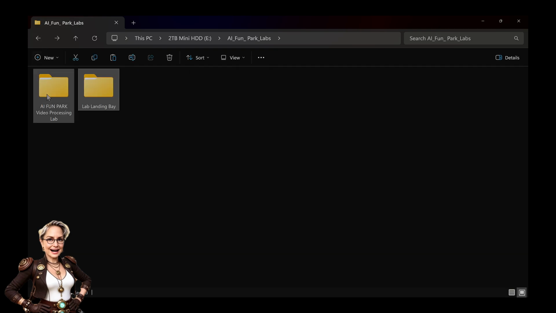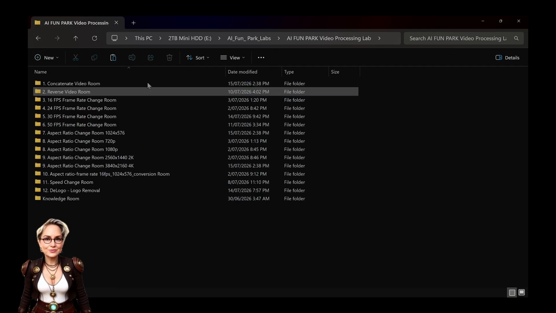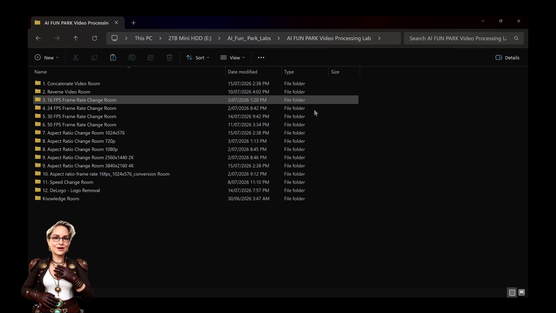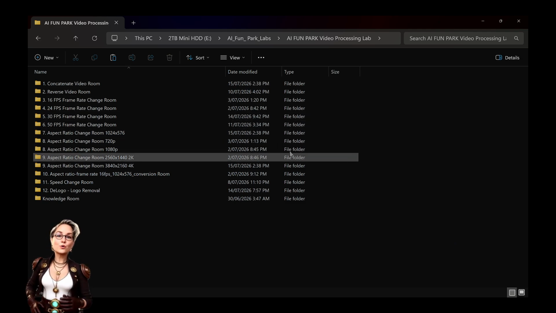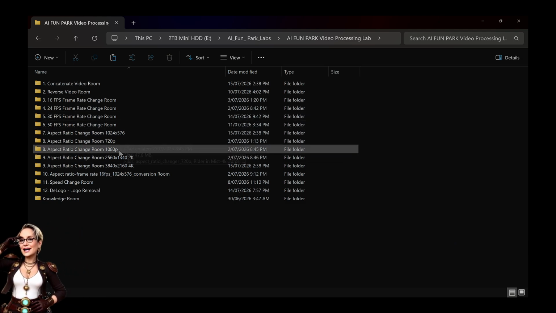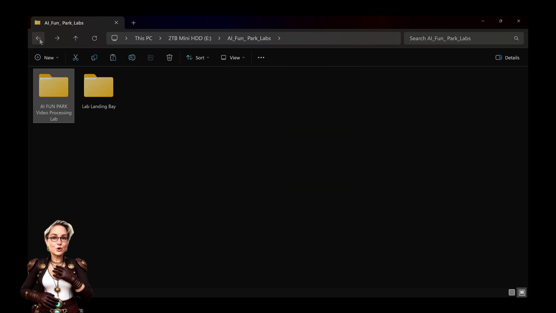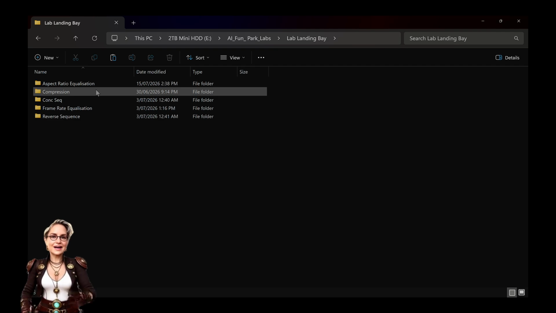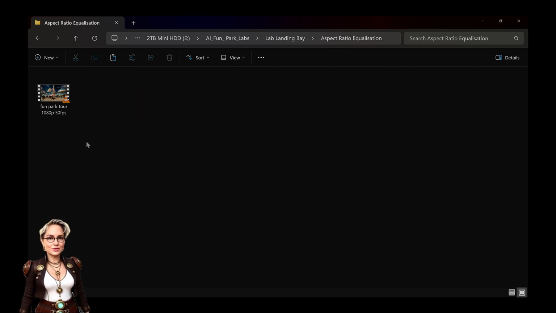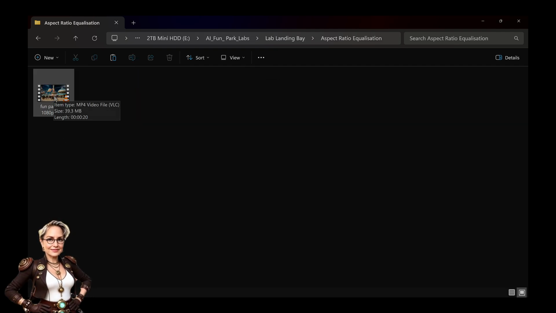At AI Fun Park, we created Video Processing Lab and Landing Bay folders for FFmpeg processing. As you can see, we have a number of processing functions we use. We minimize using FFmpeg functions that re-encode video output files to prevent quality loss. We only parse once in pre-processing and post-processing, and only if really required.